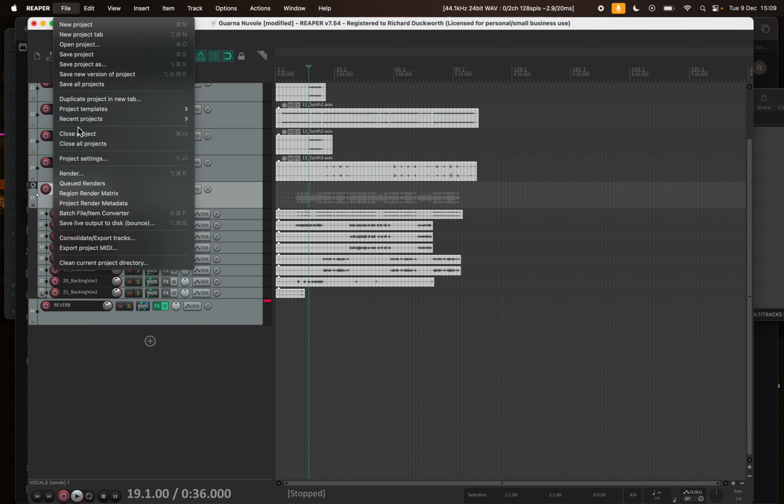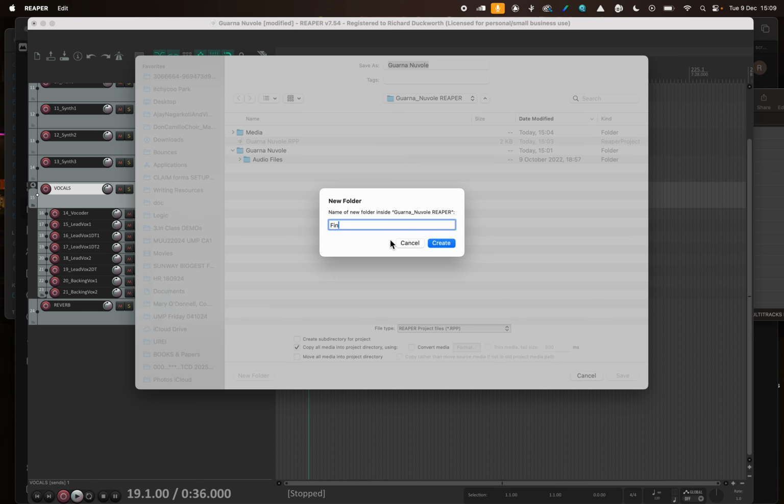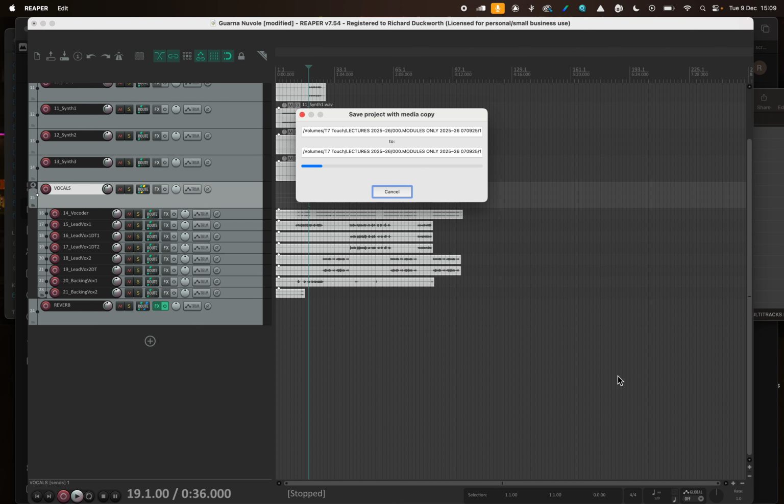So just to finish off, if you're really worried about losing files in Reaper, you can always do a save as. So Save project as, and make sure that copy all media is ticked, and then make a new folder. And always remember to put your name on these. And create, and then if you save that in there, it'll actually copy everything in there. You can see this going through this whole copy process.